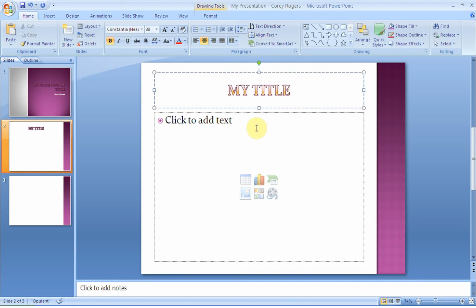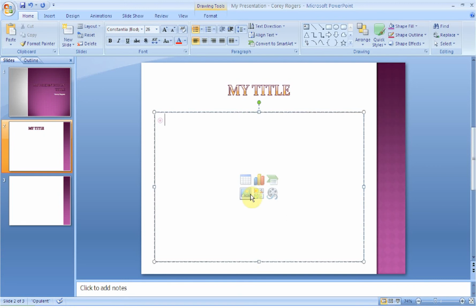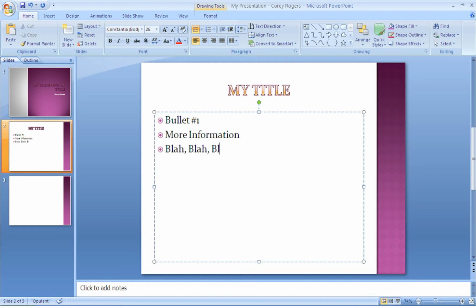And then you're going to click, you can either add text, or if you would like to, you can insert different type of information. What we're going to do for this one is we're going to just insert text. So I'm going to say bullet number 1, more information, blah, blah, blah.